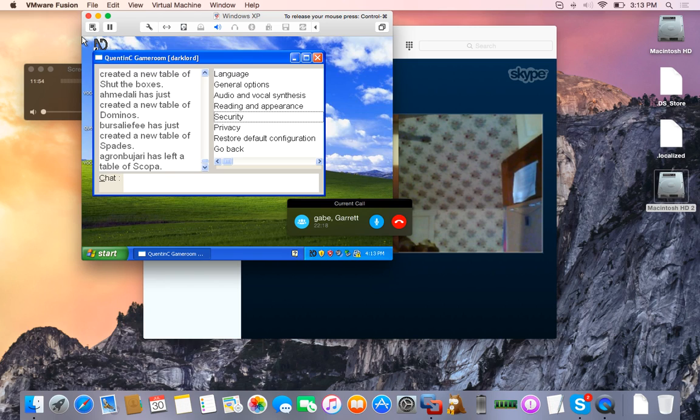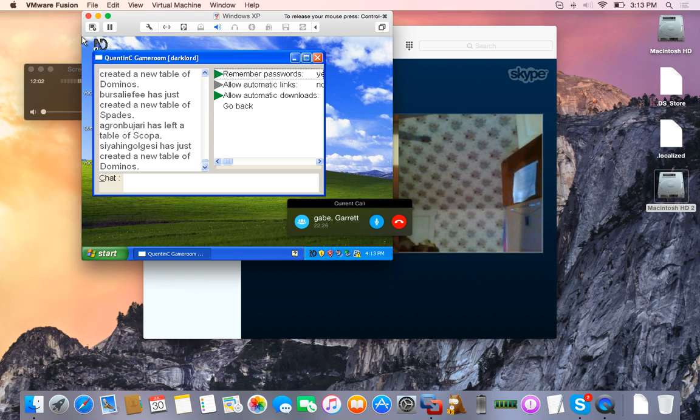Security. Remember passwords? Remember passwords is set to yes. Allow automatic links? I don't know what that does. Me neither. I haven't found it to be useful.